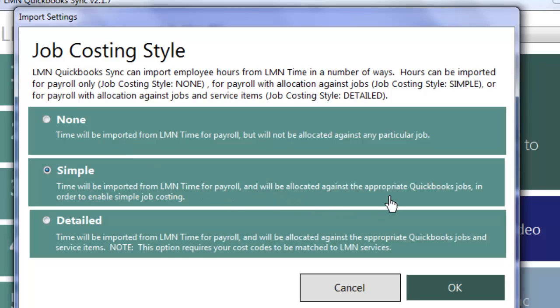Your next job costing style is called simple. And what that'll do is export your time for payroll, and it'll allocate it against the correct job, but it won't use service items. So I will know how many hours I spent on a particular job, but I'll have no idea whether it was hardscape, softscape, maintenance, that kind of thing.